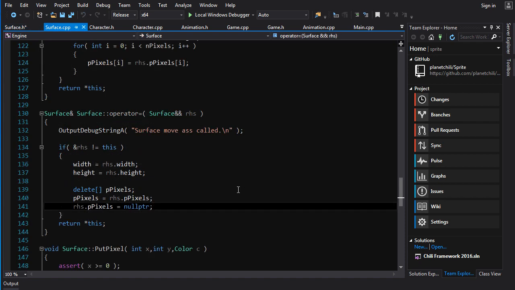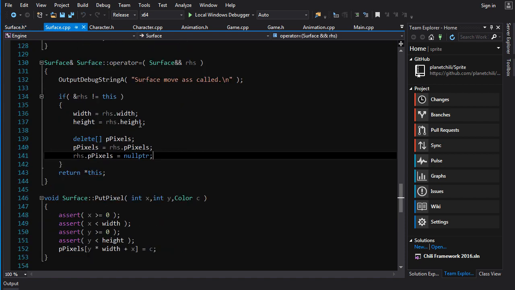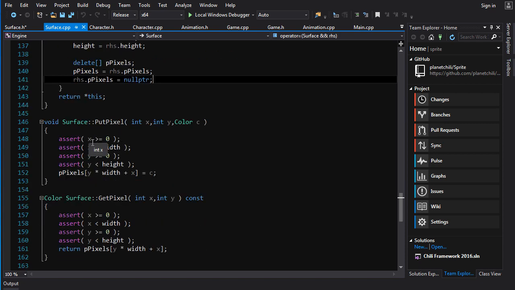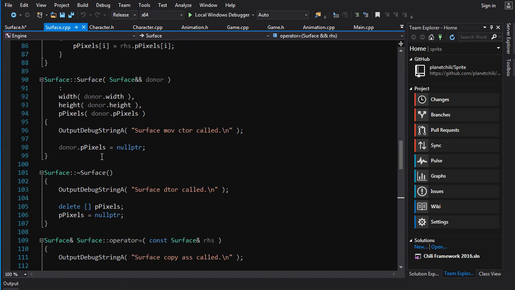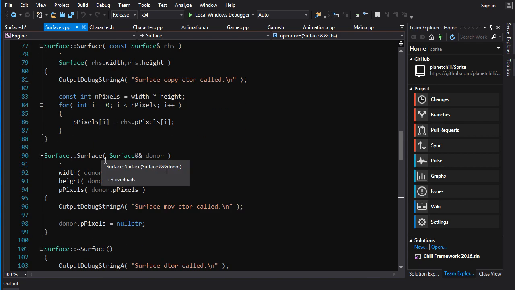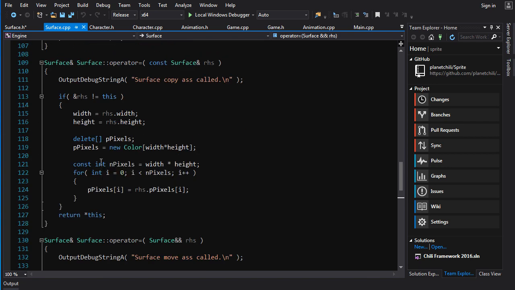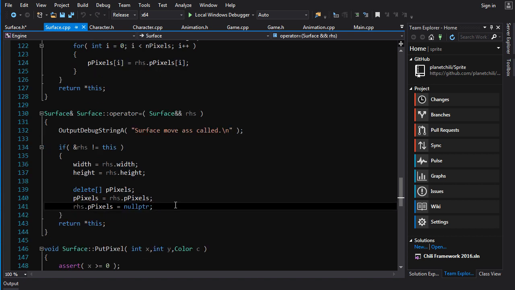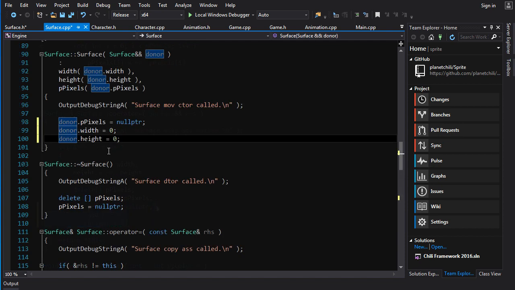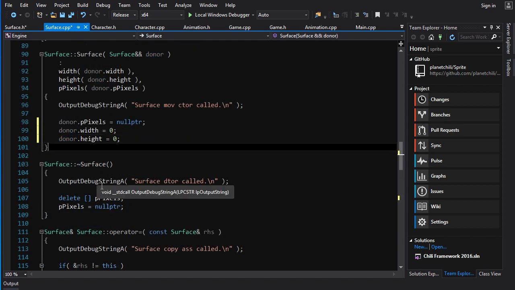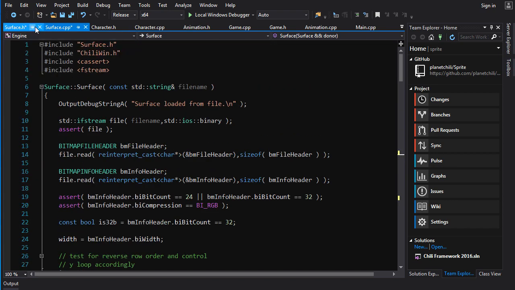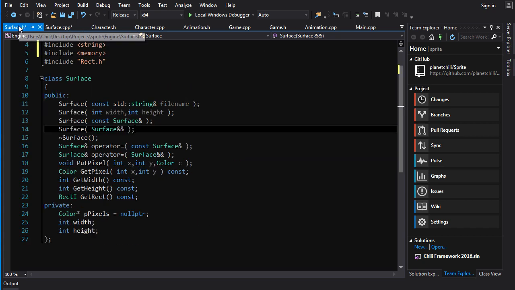Now, the easiest way I can figure doing that is just set the width and height to 0 when you have an empty surface. That way, putPixel is going to fail assertions, and other things too. If you have a width or a height that's 0, you'll be able to test whether a surface is empty or not. So in order to do that, all we got to do is set the width and the height of the donor to 0 here. We'll do the same for the move constructor, and that should actually just about be enough to ensure the class invariant for surface. So now it makes sense.